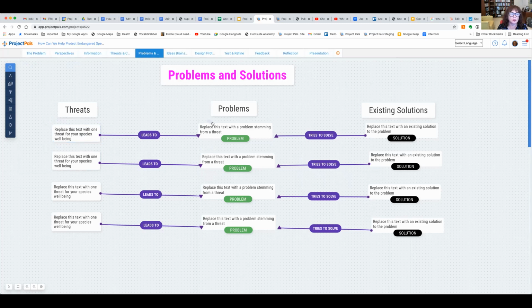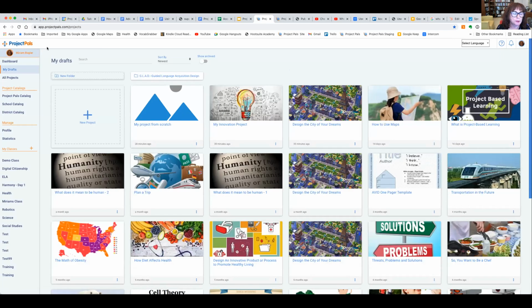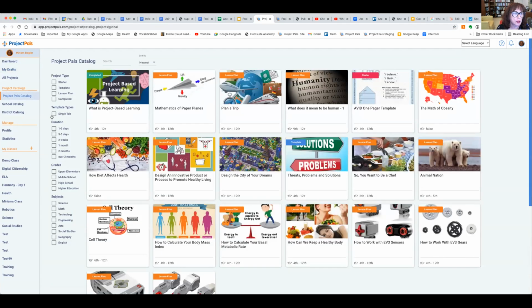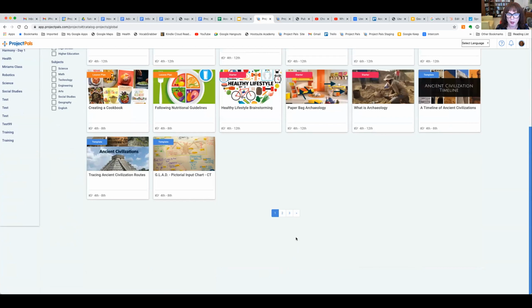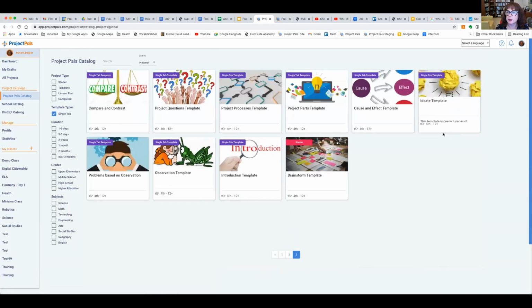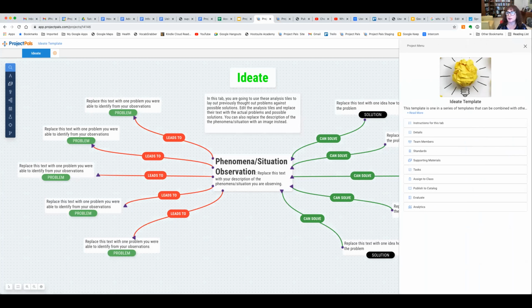Now, here are the threats. In fact, we could have created a threats analysis style. But in order to do that, because this is a project that I don't want to change, let me just clone one of these projects. Go to the catalog and go to the single tab templates. And let's say that I am going to clone the ideate template. And this is going to be my version, so I can change it now.